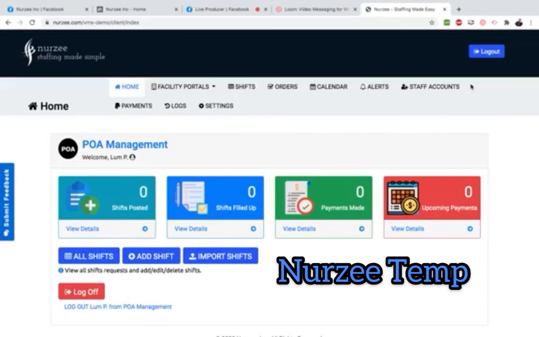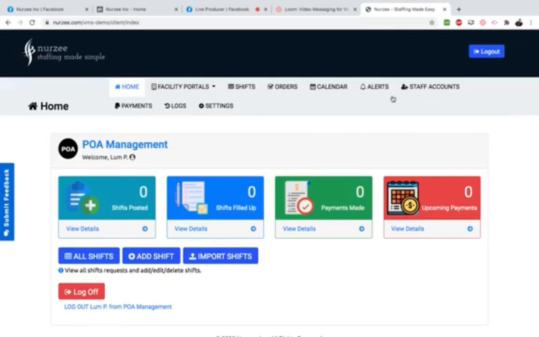So Nurzee Temp. Yeah, Nurzee Temp. Again, it's on the iOS App Store and the Android Play Store. You can go on there and just search Nurzee Temp, and it's going to take you right to the app.